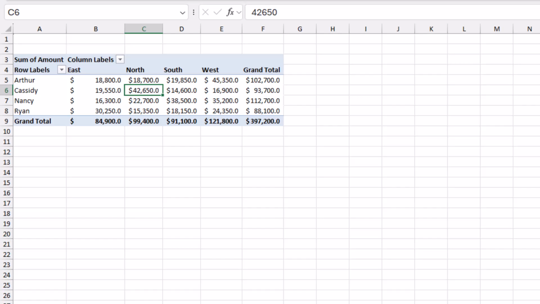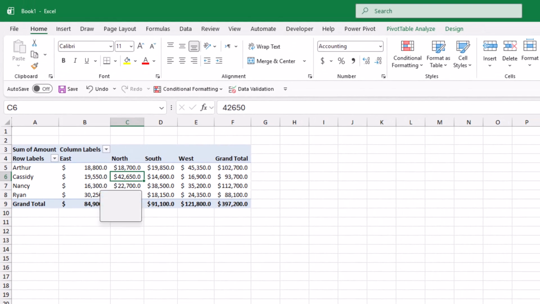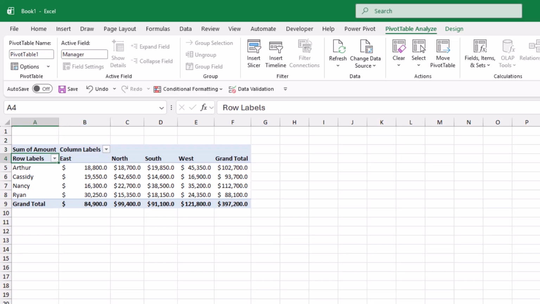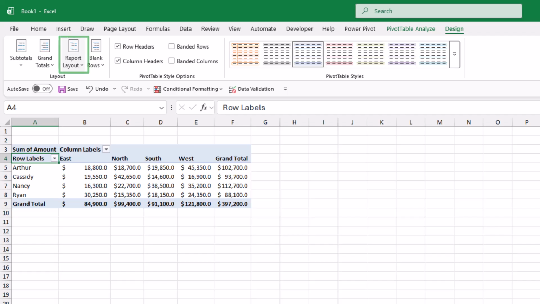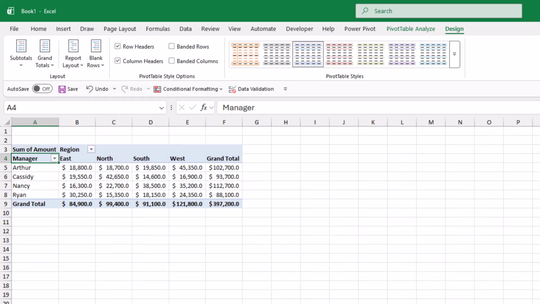By default, we get row labels and column labels. Should you wish to customize them, I could select the cells and type. Alternatively, I can go to the Design tab and change the report layout. And from the report layout menu, I select Show in Tabular Form. Then I'm bringing the column headings to my pivot table.